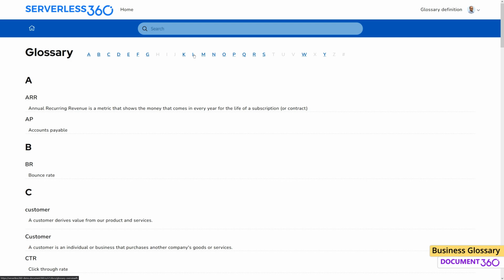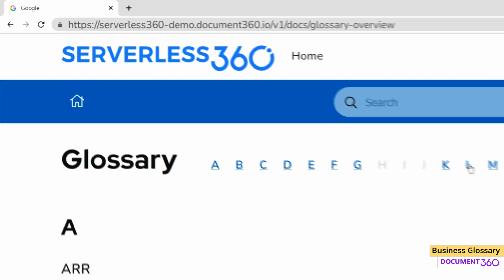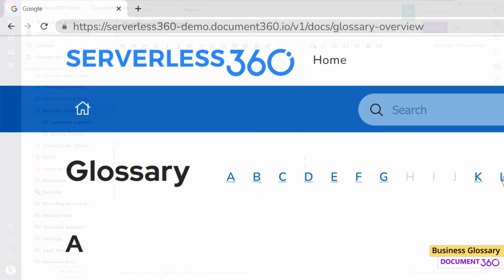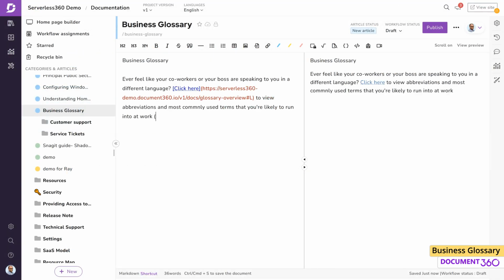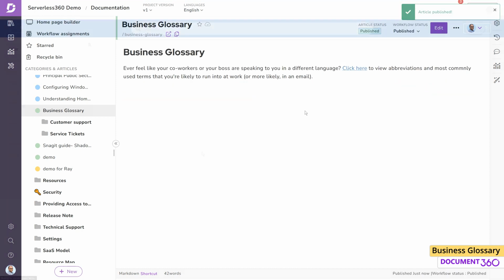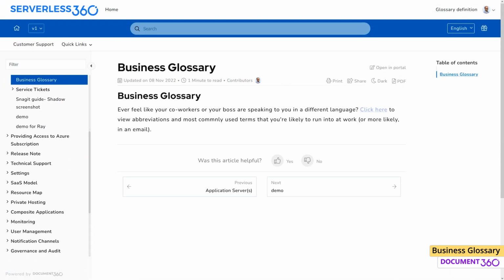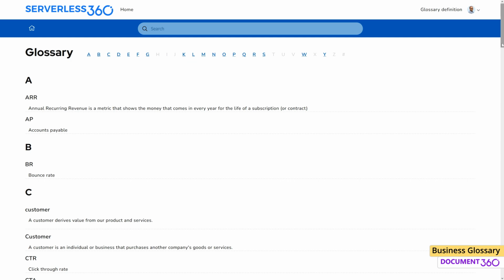Another method of using the glossary definitions is to use this URL to link directly to this page within your articles. This is a great option if you do not want to use it in the header navigation. Users will be taken directly to the glossary page when they click on the link.